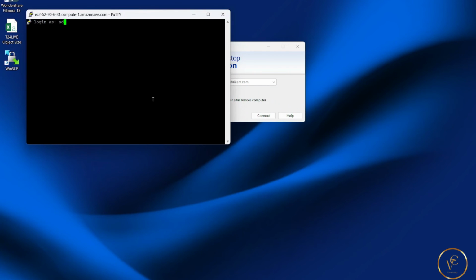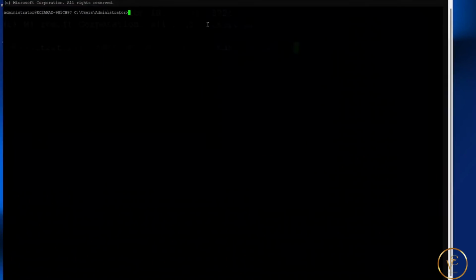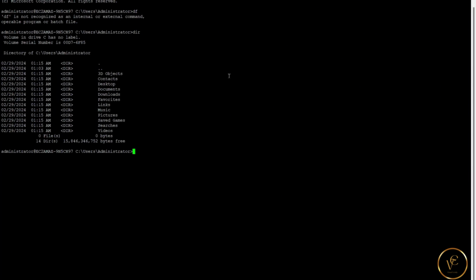I'm going to log in as administrator. Now I just need to enter my password, and I've been successfully connected. So if I do a dir, you'll see all my directories listed out.